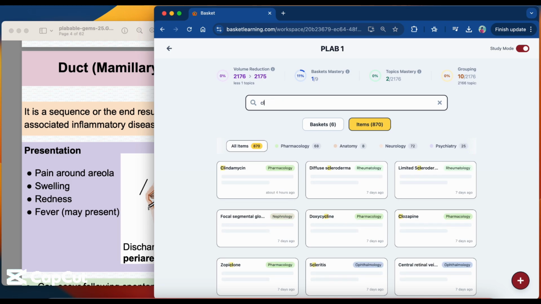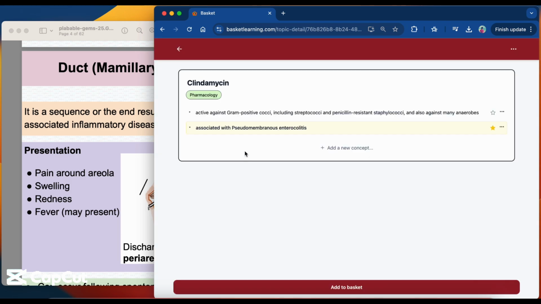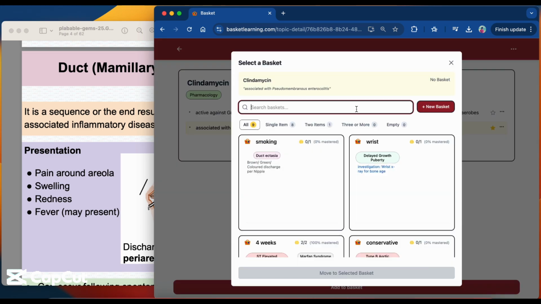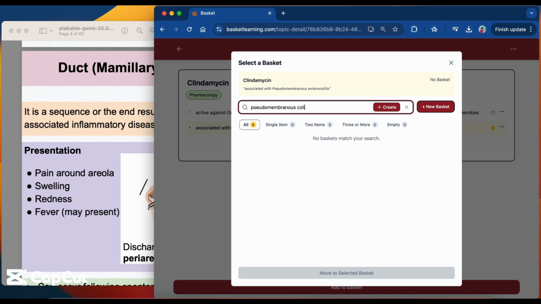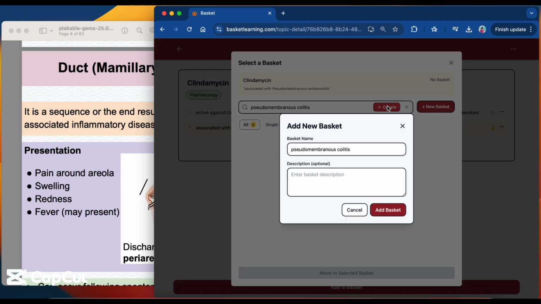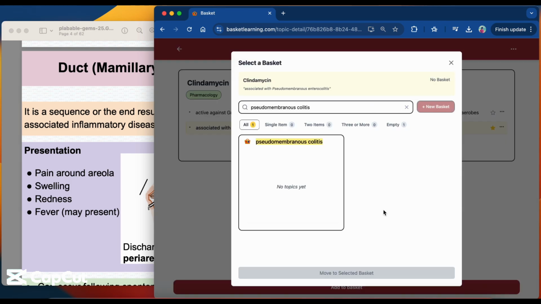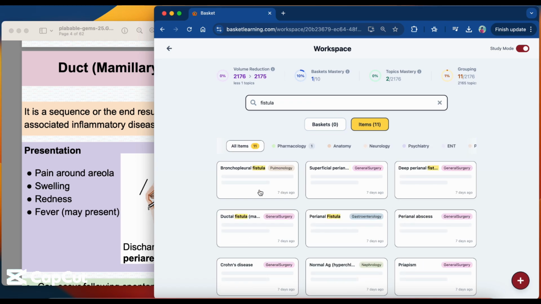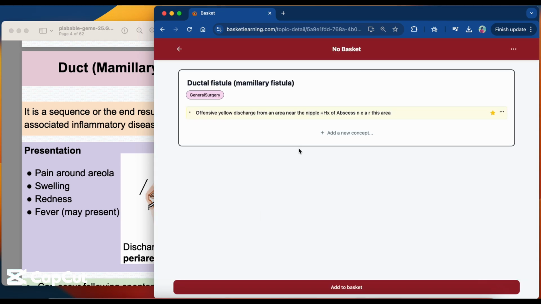I'll look for it in the workspace and make a basket for it so I can place it together with duct fistula. I'll highlight the pseudomembranous enterocolitis association as it's high yield for me. Then make a basket pseudomembranous enterocolitis for it. After that, I'll place duct fistula in it.